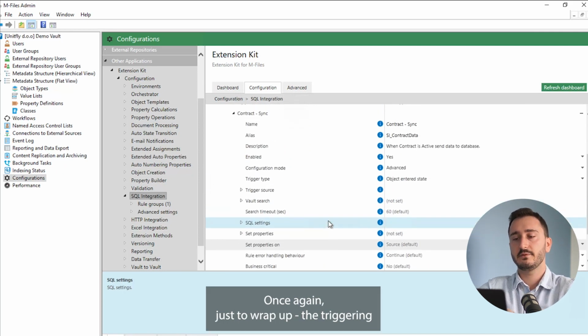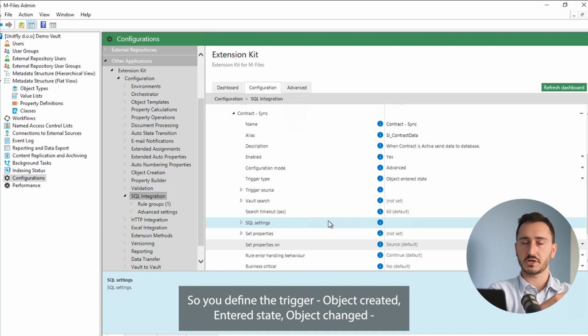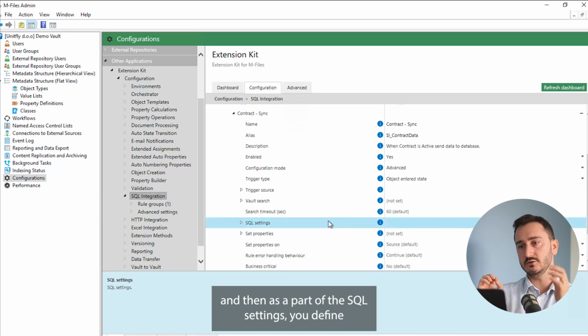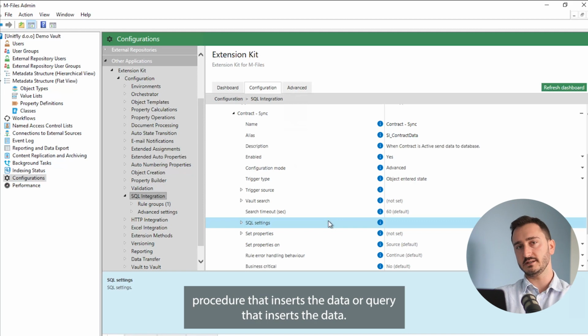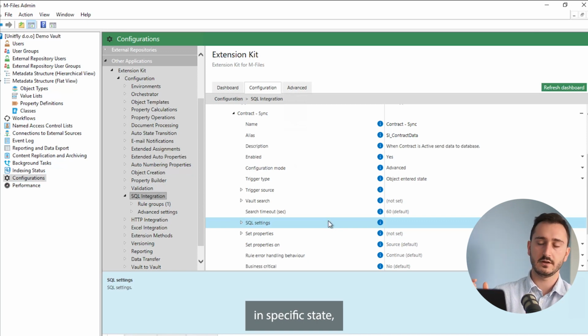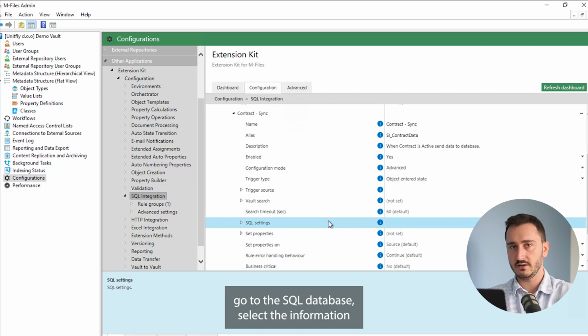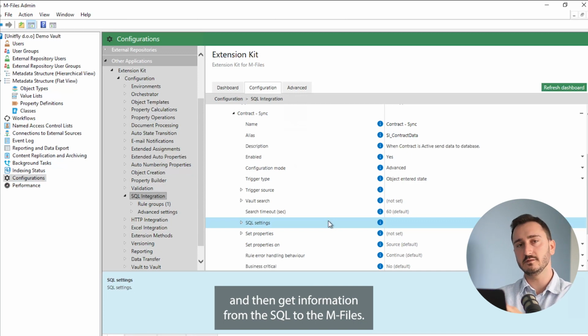Once again, just to wrap up, the triggering part has all the options like other Extension Kit modules. You define the trigger, object created, enter state, object changed, whenever you want to transfer the data to the SQL, and then as part of the SQL settings, you define what exactly you would like to call. That does not have to be only calling the stored procedure or query that inserts the data, but it can also be select statements. For example, when the contract is active, go to the SQL database, select some commercial information about that specific vendor, and then get information from the SQL to M-Files.